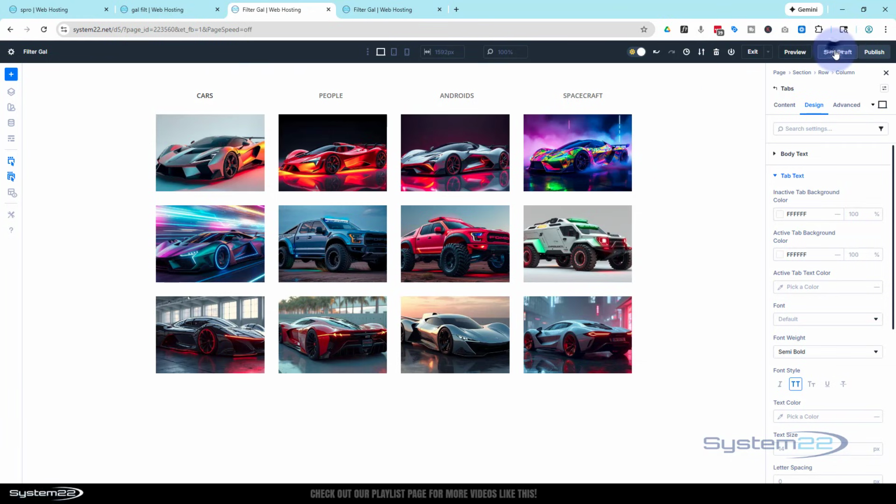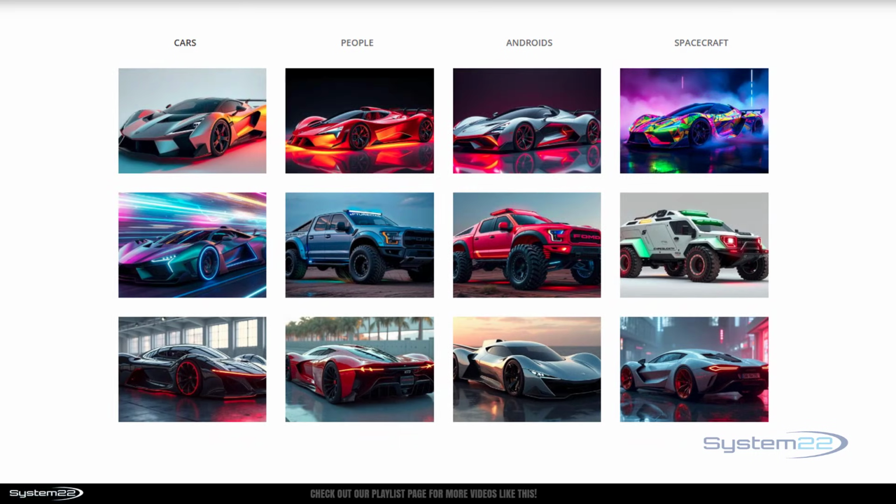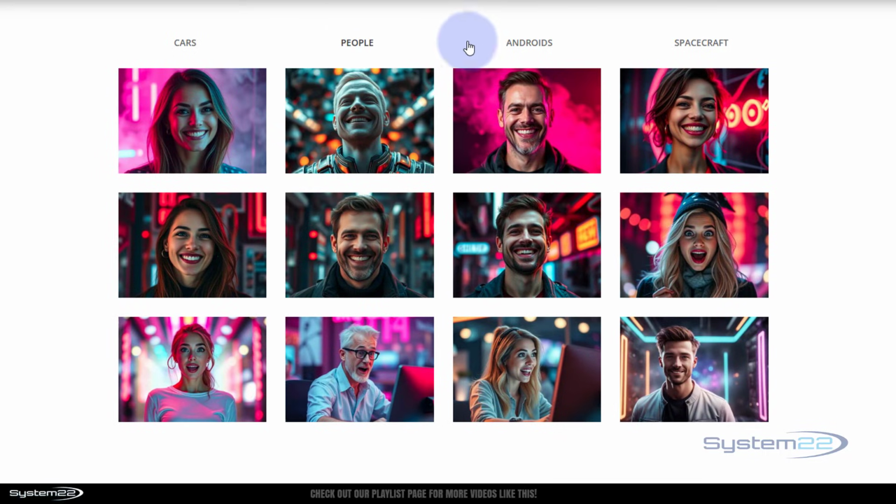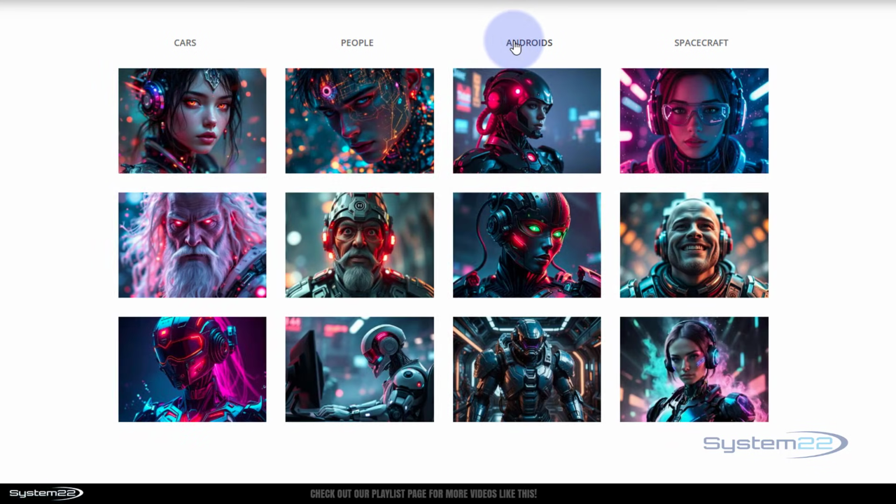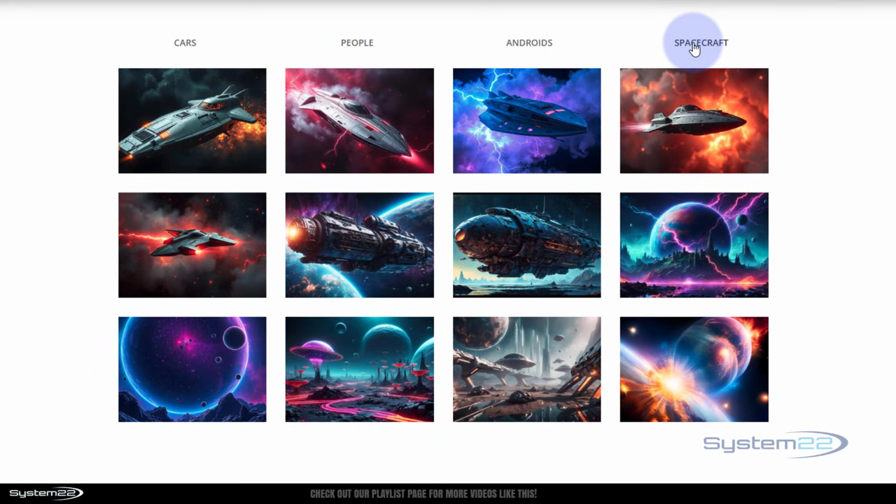So we're going to save draft. And here we have it. We've got our cars. We've got our people. We've got our crazy looking androids. And the latest offerings from Elon Musk there.